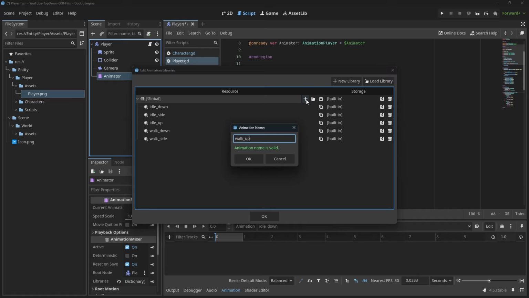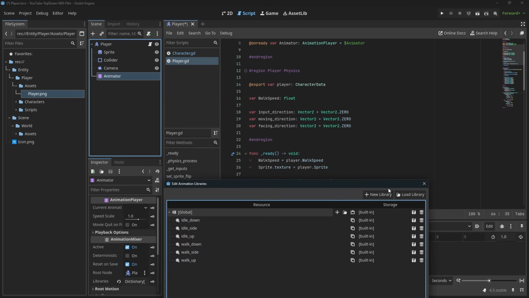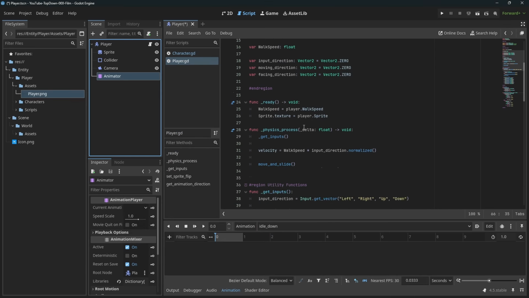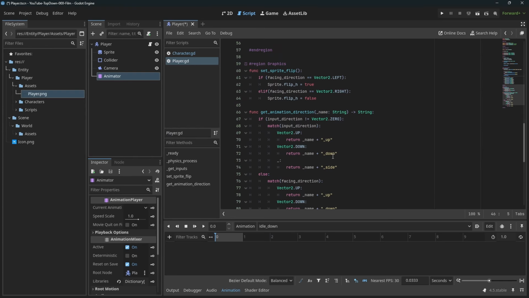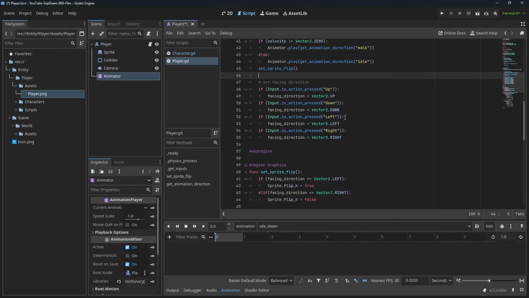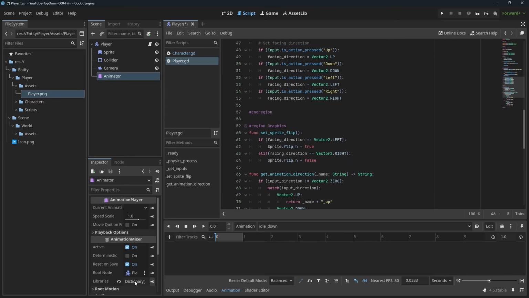Now for these, you can name them whatever, just make sure that idle, walk, and down, side, and up match the code for walk, idle, and returning up, down, and side. Those have to combine to match what our animations are called. Otherwise, you're going to run into a whole lot of problems.